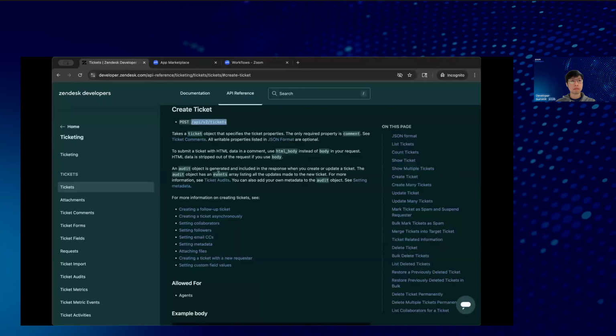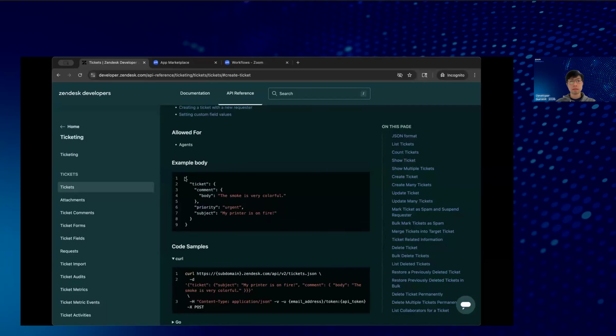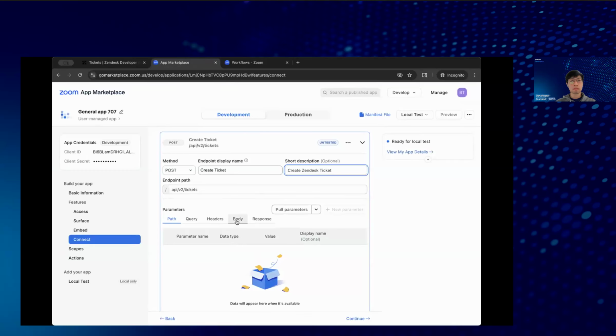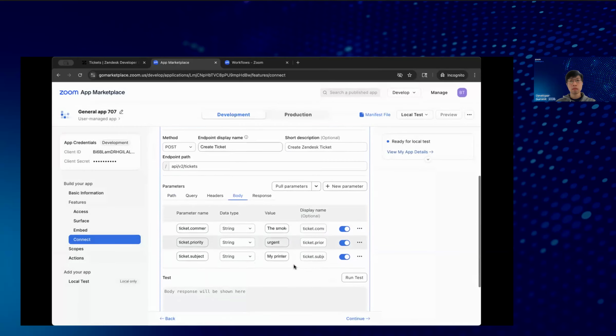So the next thing we're going to do is, when you're creating something, we're going to have a request body. We're just going to nicely take this example body already provided to us here in the documentation. We're going to navigate to body, say parse JSON schema, click OK. So you can see everything is pulled in nicely.